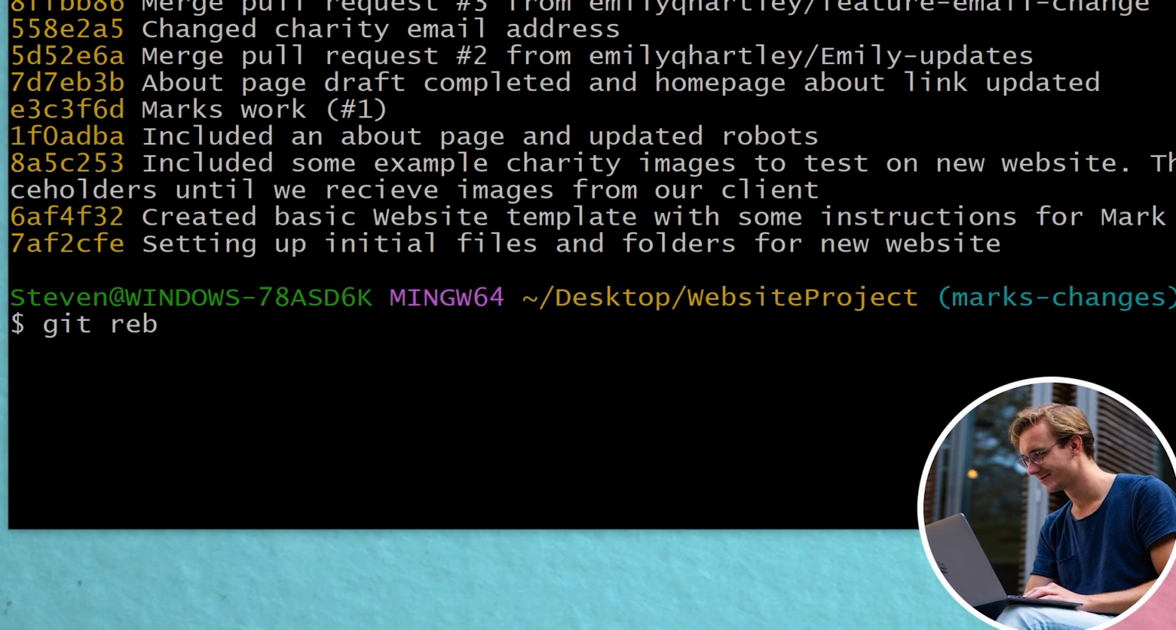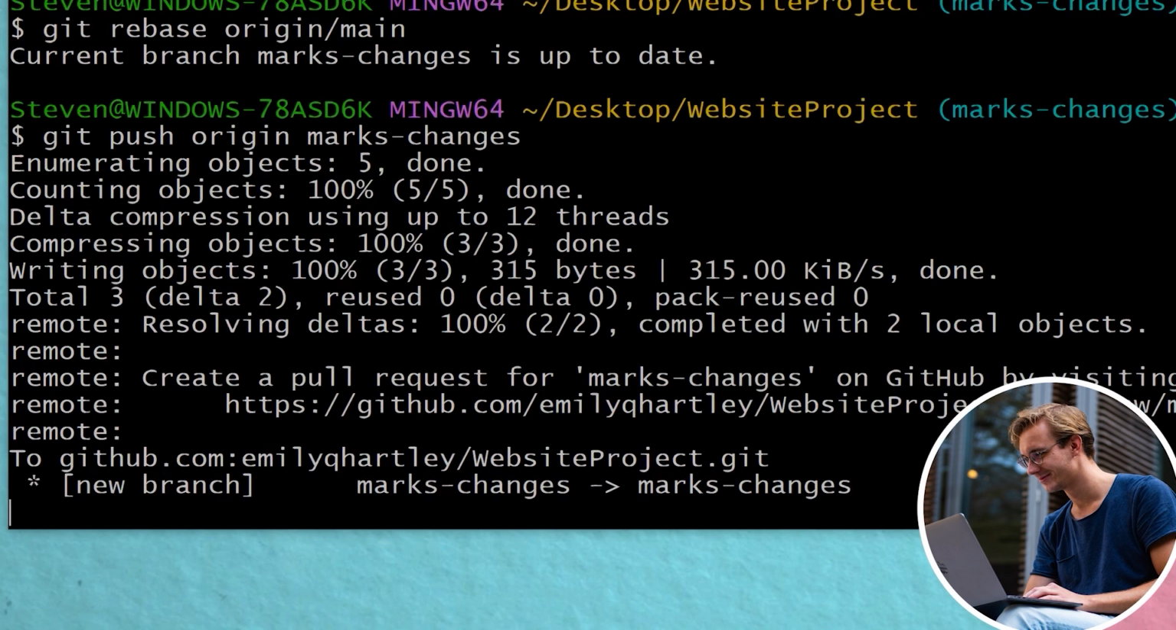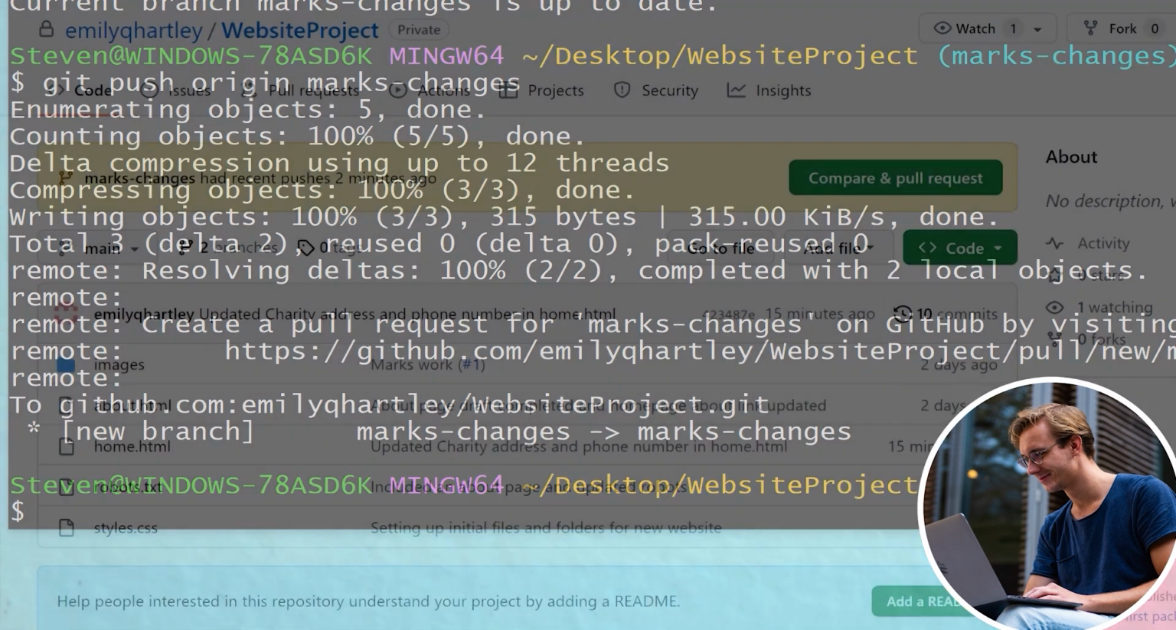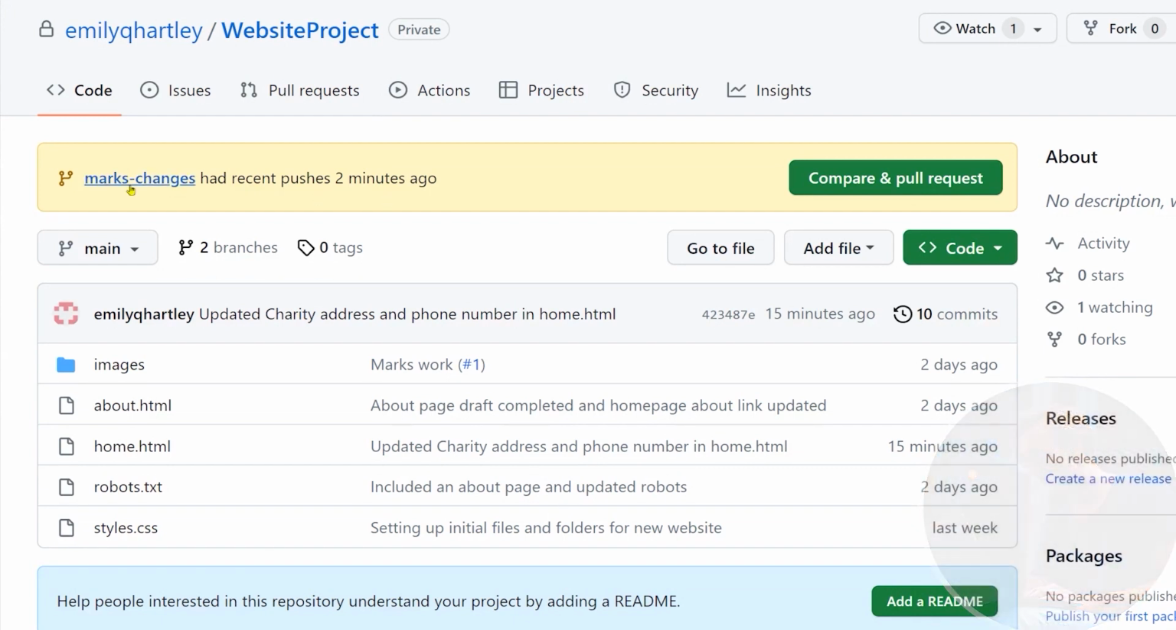Now, doing a git rebase once more simply ensures that nothing new has been added to the main branch on the remote server while Mark was fixing the merge conflict. Since the branch is up to date, Mark can now push his branch to the remote with git push origin Mark's changes. And just like before, he will need to log into GitHub and do a pull request, allowing Emily to inspect the changes and then merge them if they're acceptable.